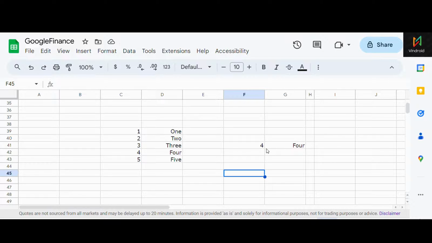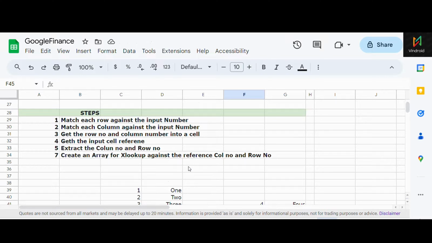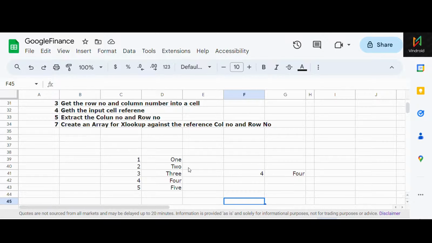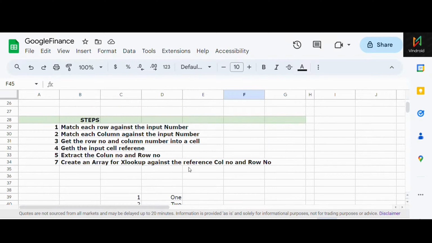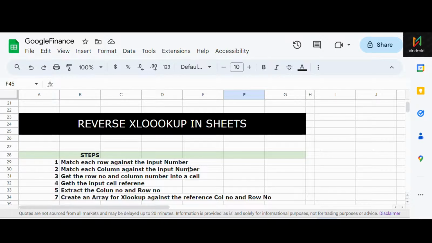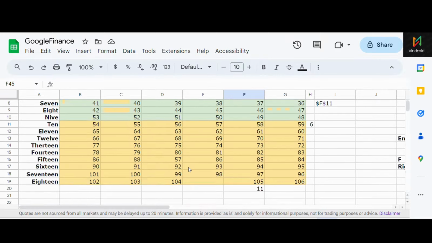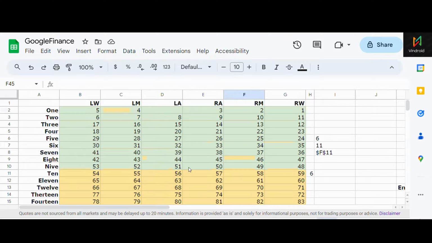We're not talking more about XLOOKUP right now; we'll look at something like reverse XLOOKUP. So what is reverse lookup all about? Before I explain all the steps and what reverse lookup is, let's go to a use case. I'll zoom out a little bit.